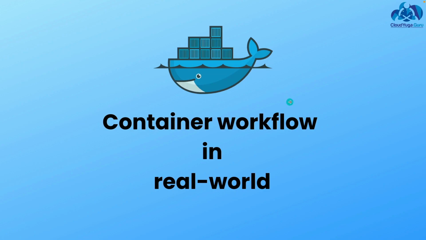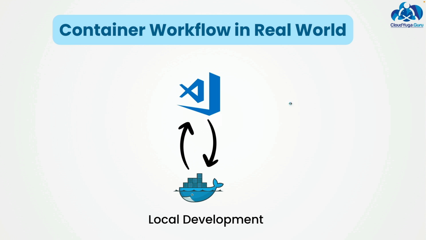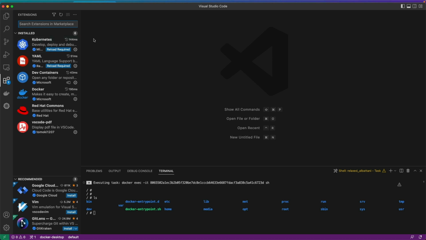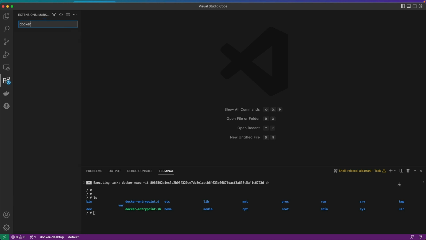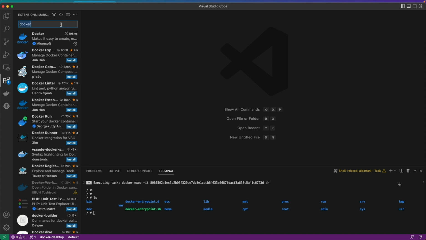Let us now look at one of the workflows with containers in the real world. On the local development environment, the developer can have Docker Desktop or the Docker Engine installed, using which the developer can do the development with an IDE like Visual Studio Code. Tools like Visual Studio Code have many different extensions to manage containers. Like in this case, we can see there are some Docker extensions, and then we would have some Kubernetes extensions as well, using which we can easily work with the containers.